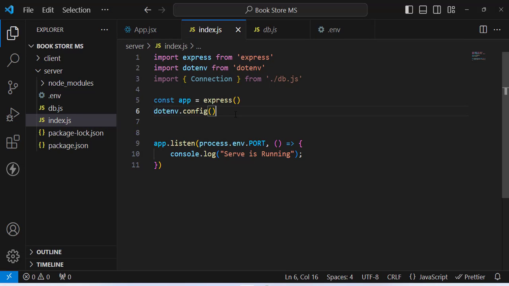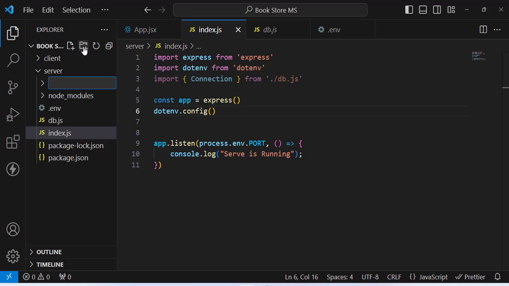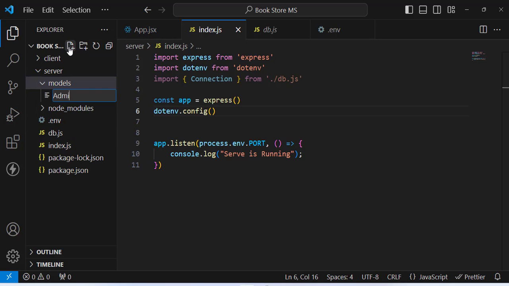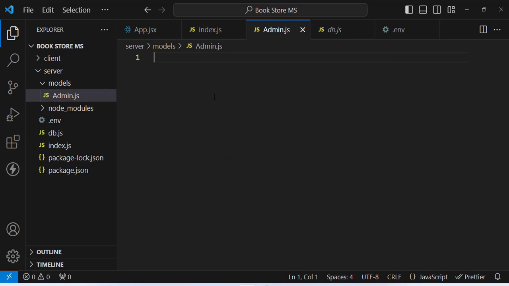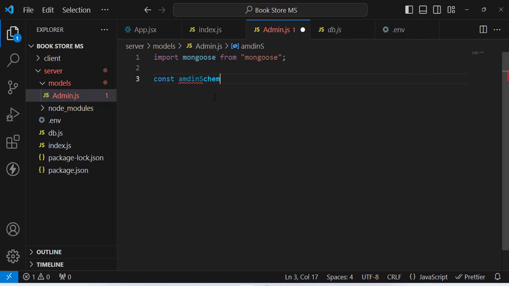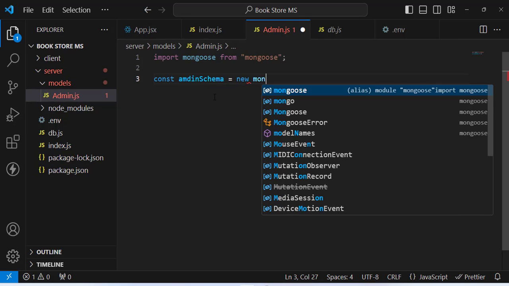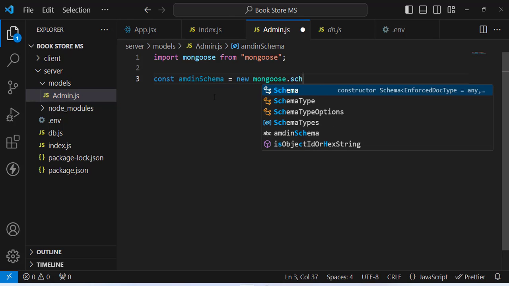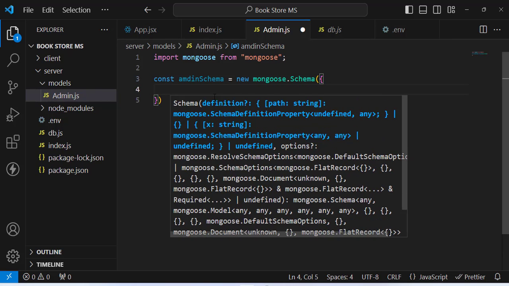So first of all, we will create a model for the admin. For that, I will create a new folder by the name of models. Inside that, we will name it admin.js. Inside this, now we will add the properties of the admin. First of all, we will import mongoose. After importing mongoose, let's create the schema for the admin. So const adminSchema is equal to new mongoose.Schema, and inside it we will now define the properties.